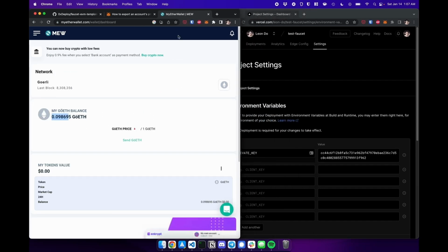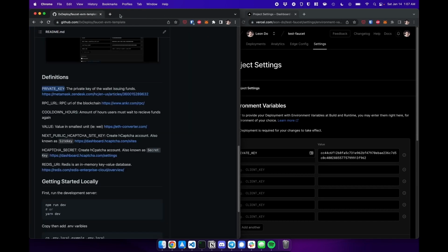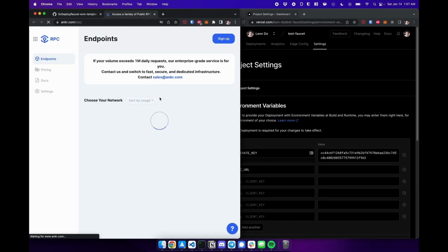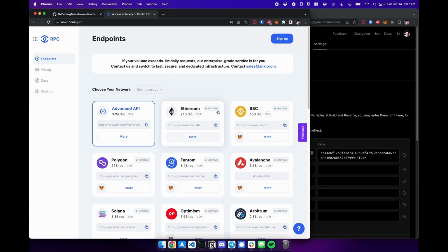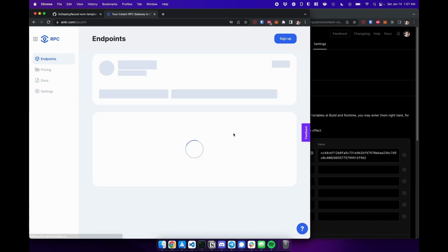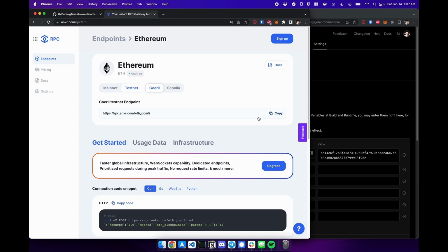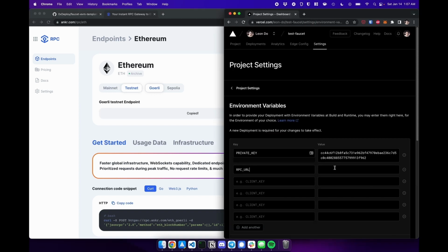Okay. Next is the RPC URL. So this has some Goerli funds. So I'm going to go to this RPC and get the Goerli URL. So this is under Ethereum, testnet. Goerli, I'm gonna copy, paste it in.